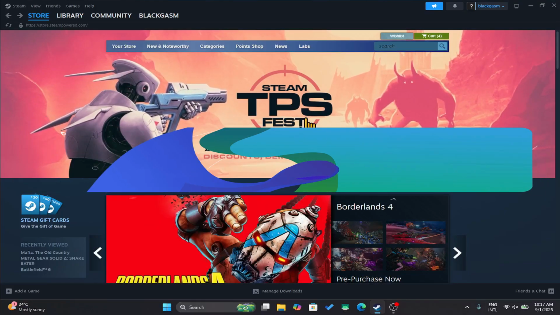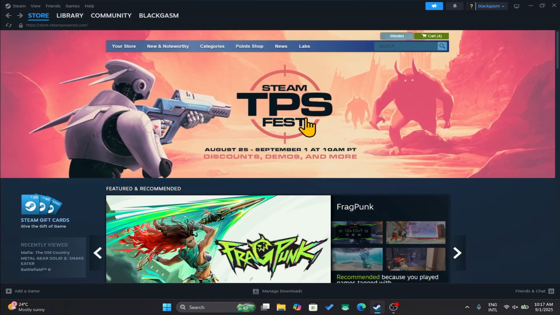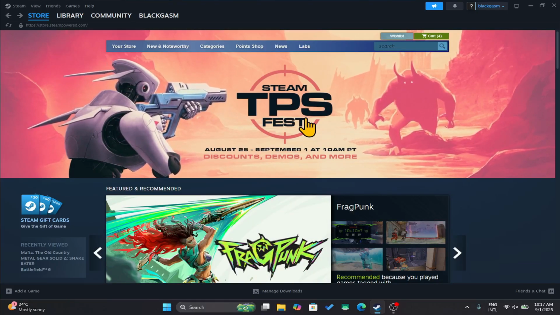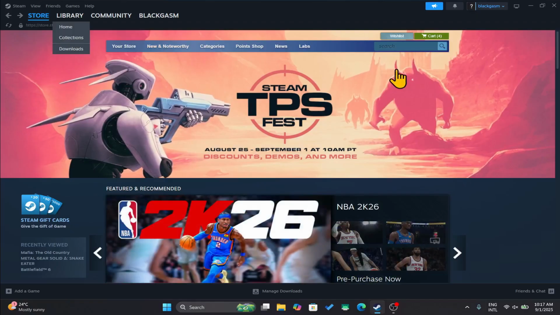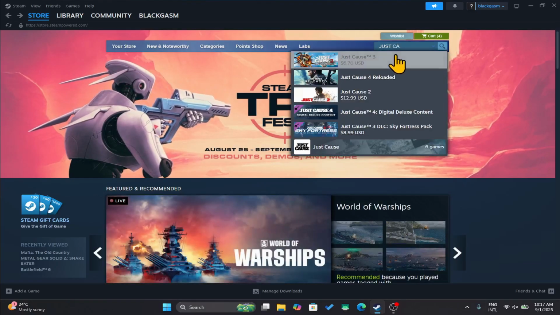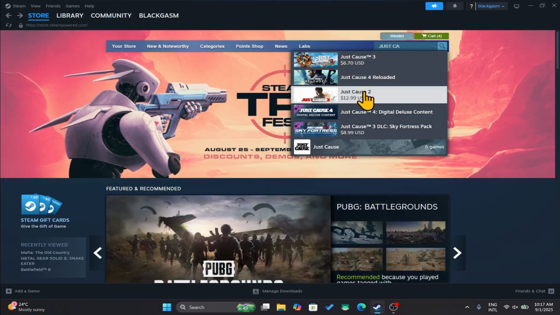First of all, open up the Steam application on your device and make sure that you are logged in using your email address and your password. Once you are taken into the store page, you can click on the search box and just type in Just Cause 2 to begin your search.